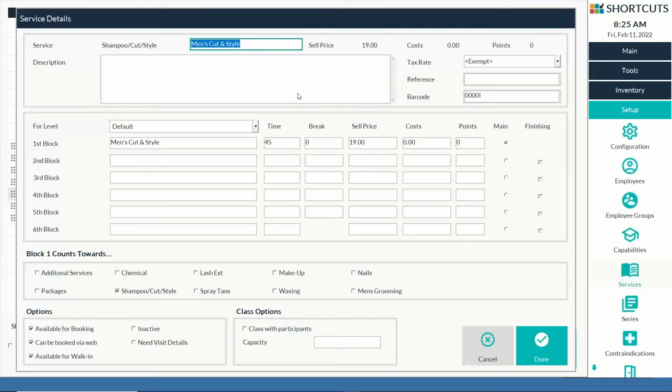Once you're on the Details window, at the bottom of the screen, you can select "this is a class with participants" and what the capacity is. So does your business have room for 20? Does the business have room for 2 people at a time? So this is how you can turn an existing class or an existing service into a class.